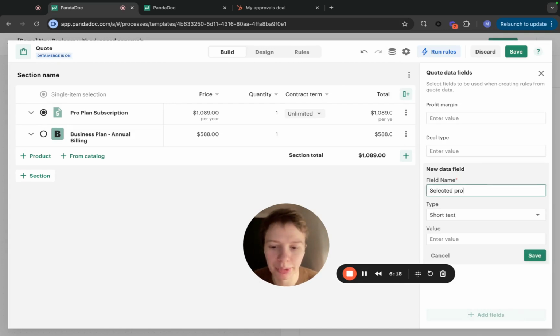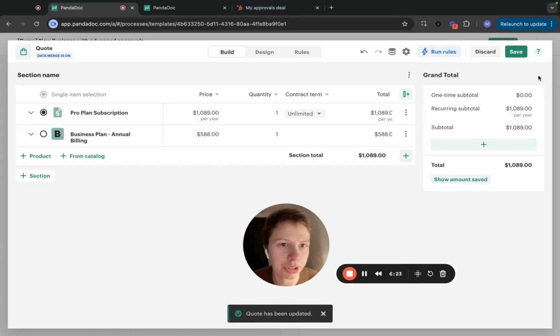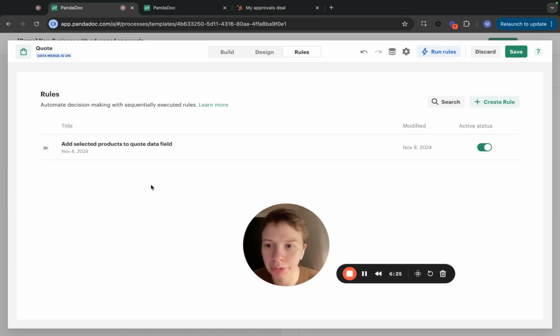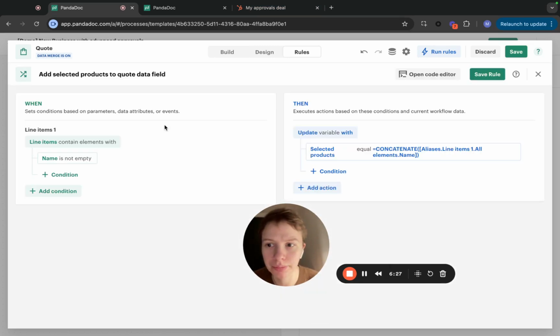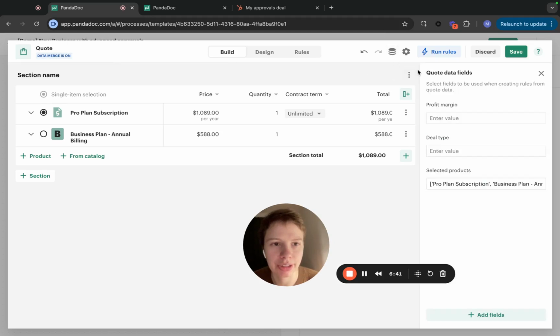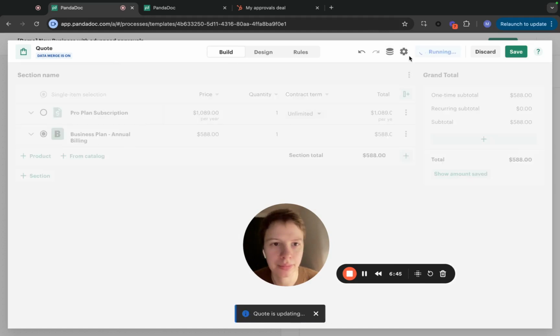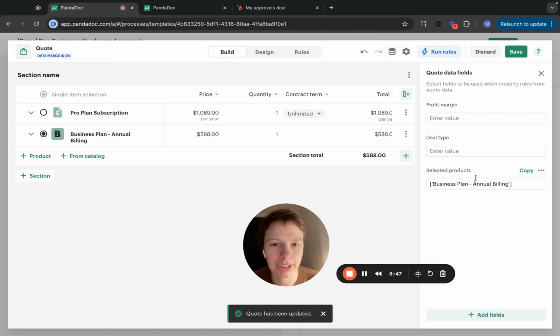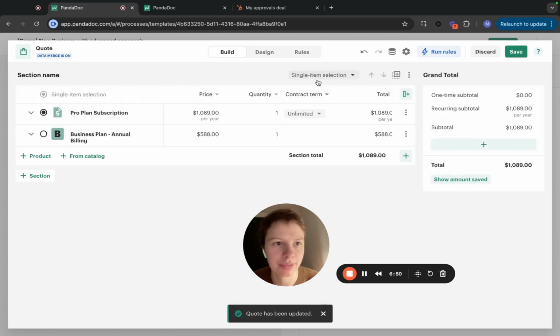So select products, data field. Make sure to go into your quote rules and create the same rule. So name is not empty, selected is true, and update selected products with the product name. Make sure that it works. It does work, right?